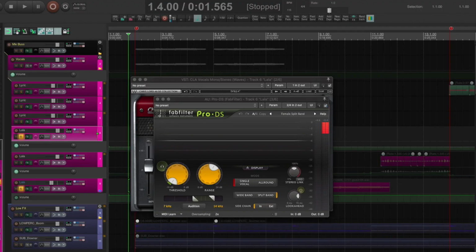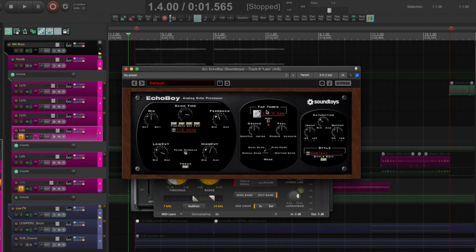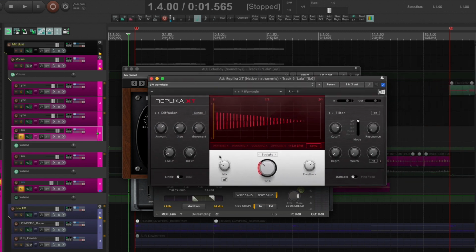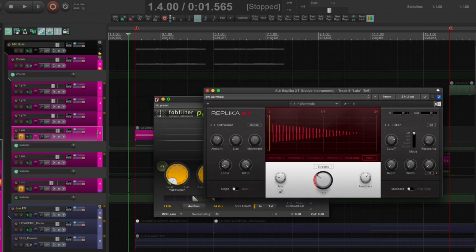And I have another delay, another oldie but a goodie, EchoBoy. It's just doing some half note stuff, and it really just blends into the back. The reason everything blends into the back is there's a reverb on the whole channel. Really like this reverb. It gives it that really long tail. Replika XT.